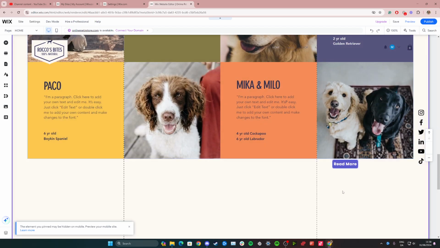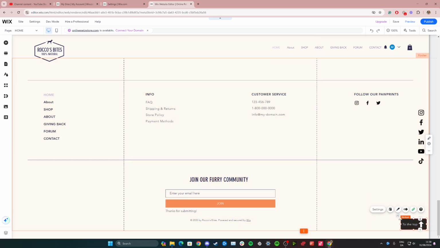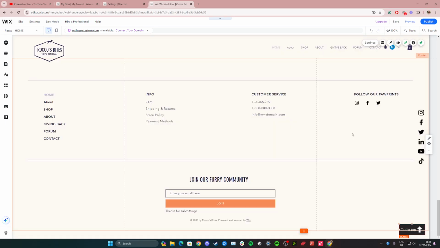But if you wanted to add, for example, let's say a back to the top button, you can see we have one right here that I've already pre-made. You need to do the exact same thing where you need to right click on it and click pin to screen. Now I'm going to choose the bottom right corner here and I'm going to click cross.